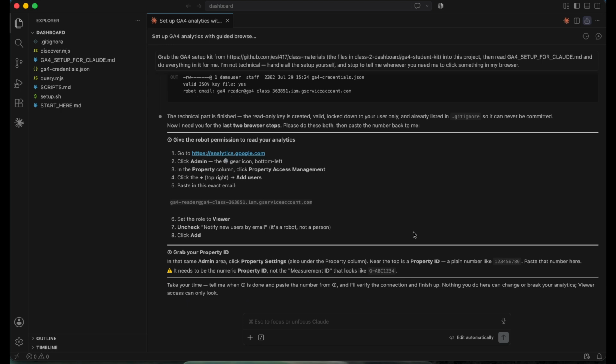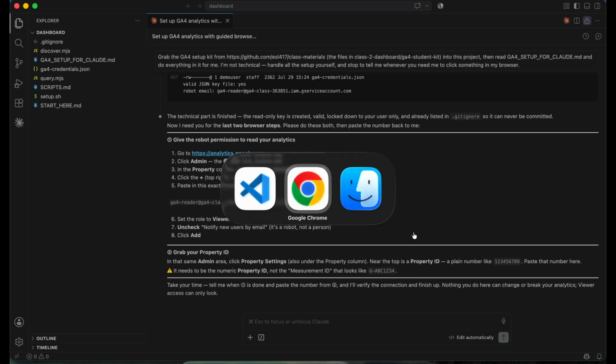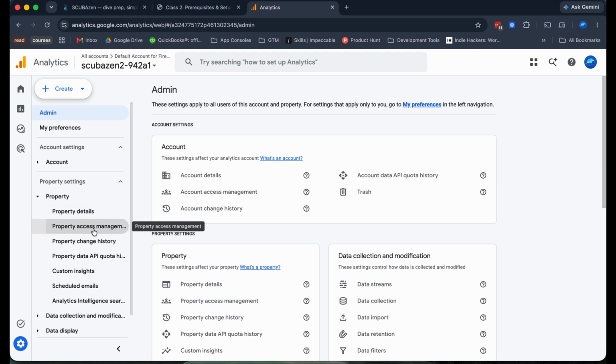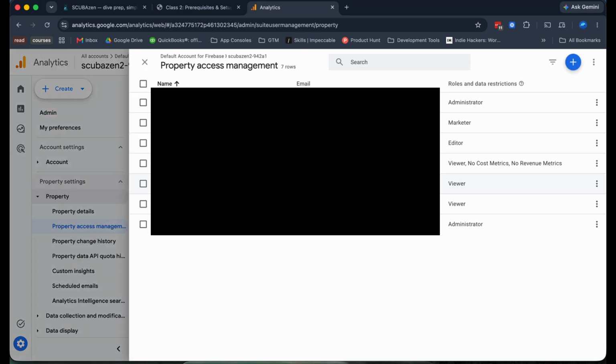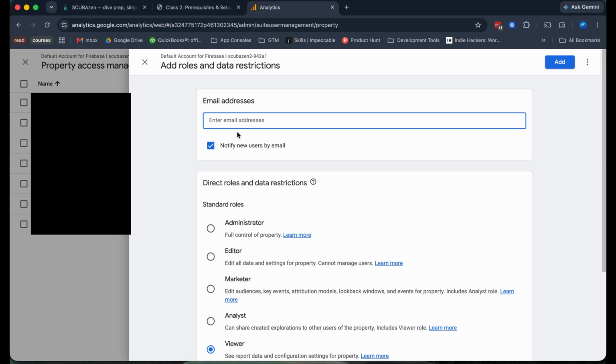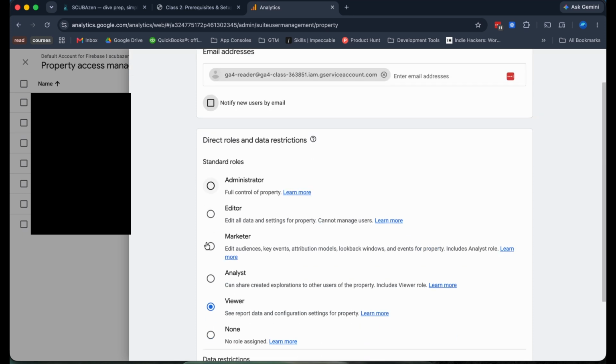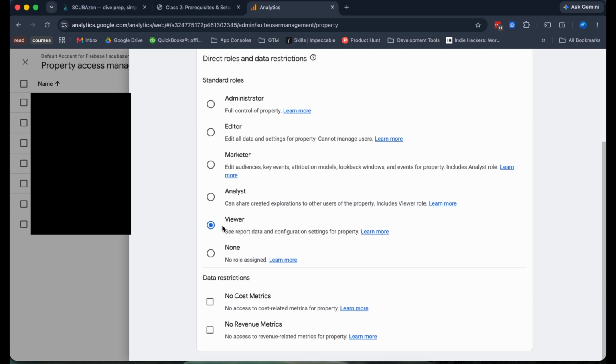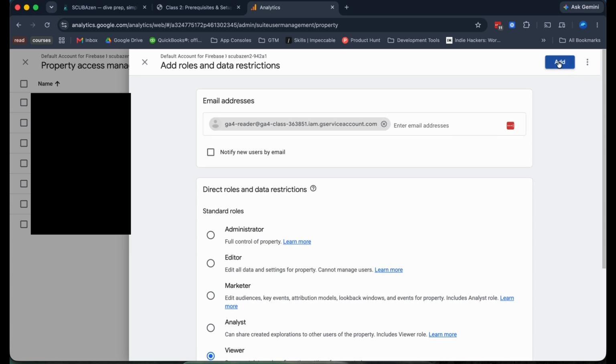So we'll go to analytics.google.com in the admin. Then we're going to look for property and property access management. So here's the admin. Property is here on the left, and property access management is what we want. And we have all of these different emails. So we'll add one, add user, and use the one that it gave me. And then we only need to uncheck notify new users and then viewer here. And then we'll add.